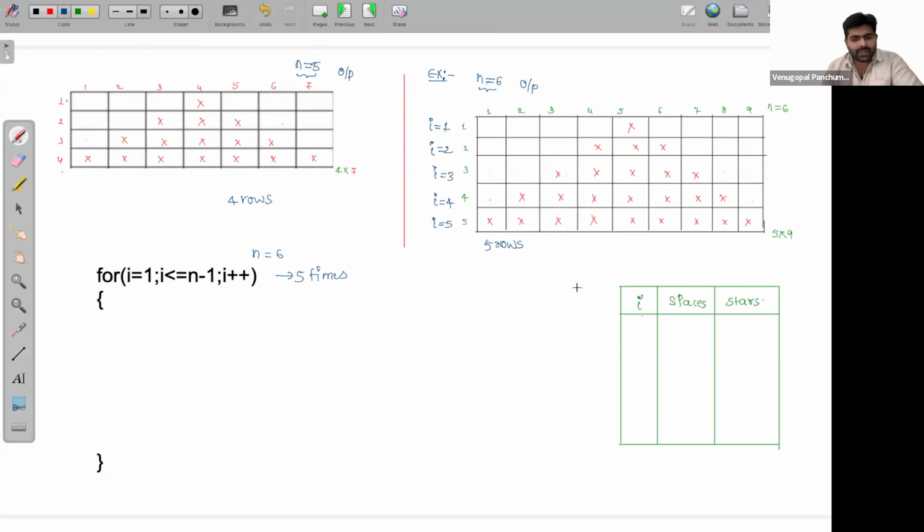First, i is equal to 1. How many spaces am I printing? Count it. Remember here, n is equal to 6, and i is equal to 1. Right side spaces, ignore; on the right side, we don't even care. Focus on the left side spaces. How many spaces, friends? 4 spaces. How many stars? 1 star. Okay, very good. The first line is completed.